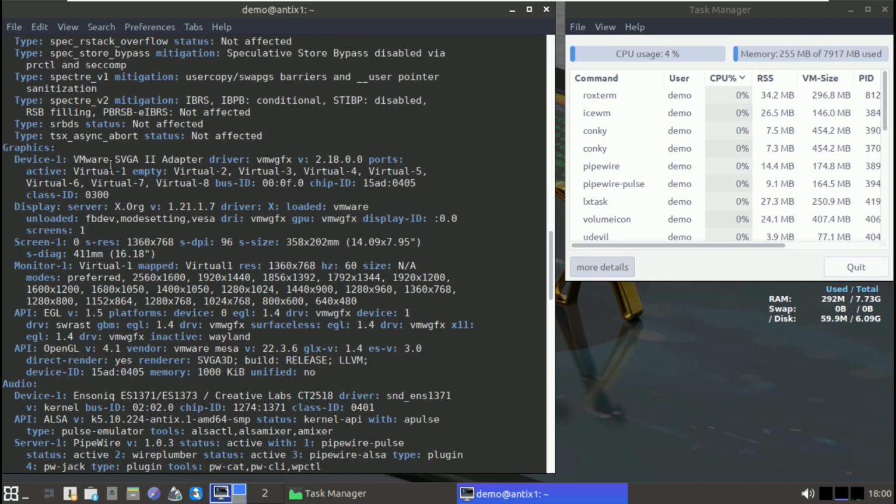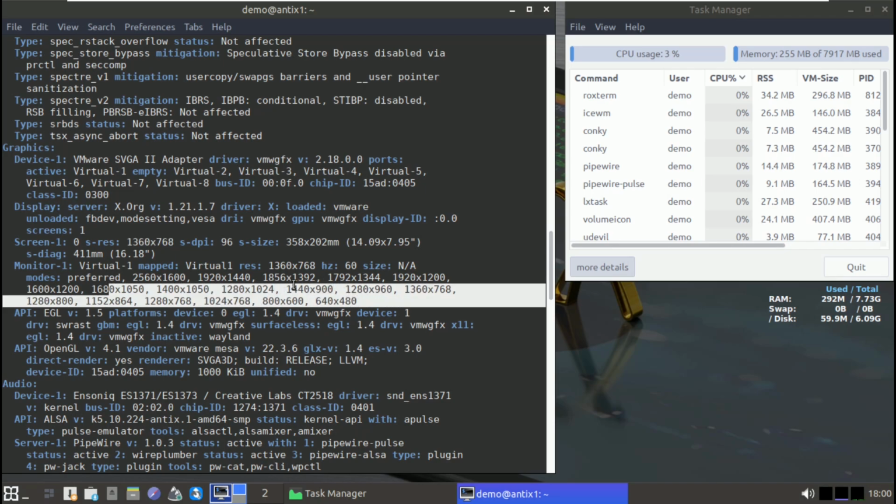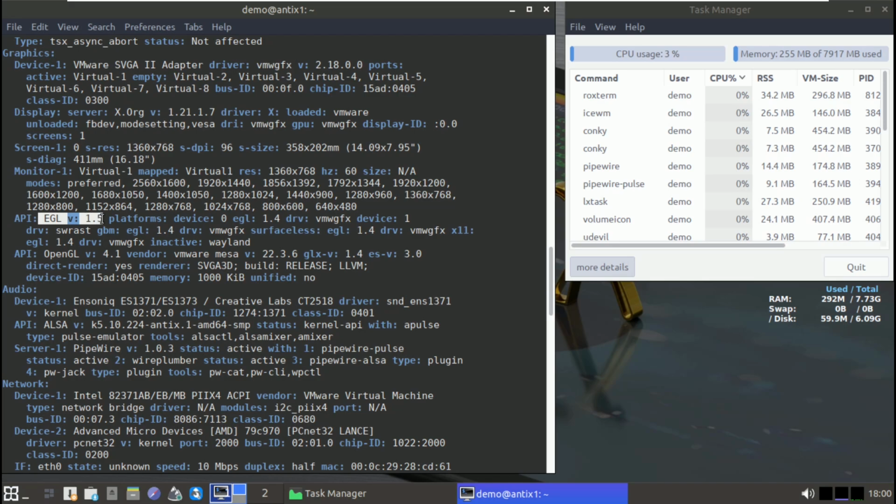Let's continue with the graphics. VMWGFX version is 2.18 instead of 2.20. Display server Xorg version is 1.21.1.7, and my monitor resolution is 1360x768. Here are all the available resolutions. EGL version is 1.5, and Wayland is inactive. What else do we have? OpenGL version is 4.1. Mesa version, already mentioned, is 22.3.6.